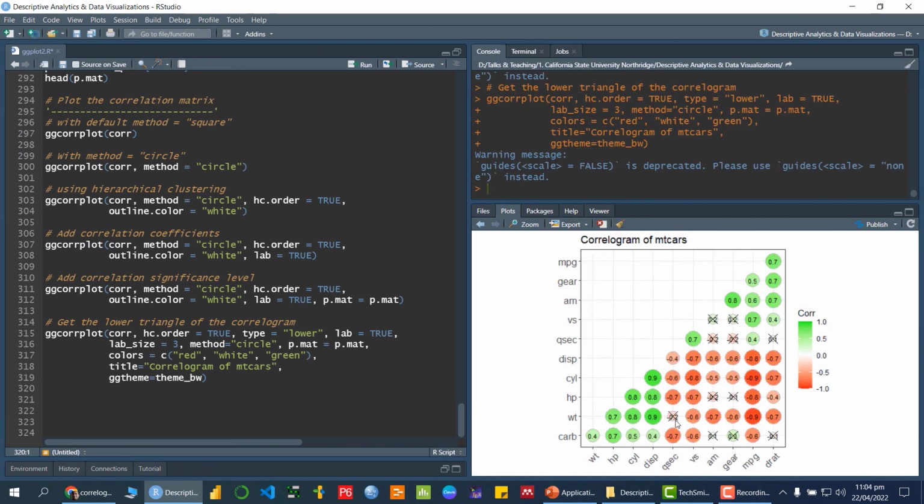As we can see, these two variables, this one and this one, do not have a significant correlation between each other. Similarly, am as well as carb do not have a significant relationship. The rest of them have a significant relationship between each other.